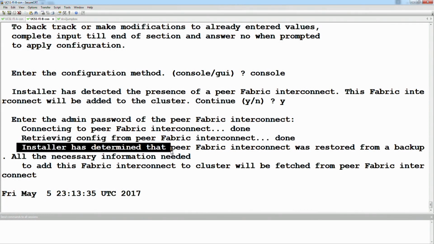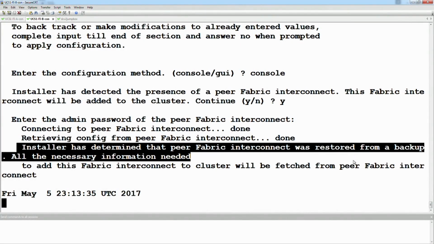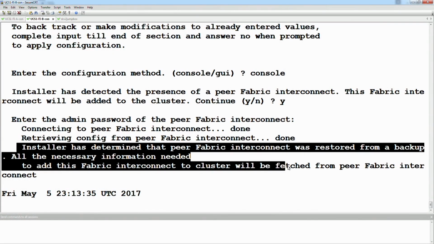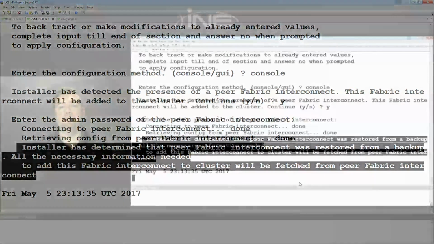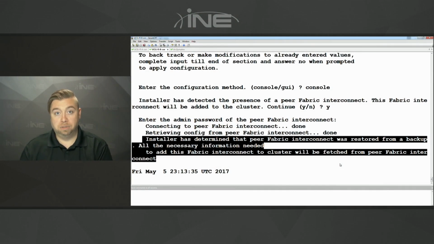Installer has determined that the peer Fabric Interconnect was restored from a backup. All the necessary information to add this FI to the cluster will be fetched from the peer Fabric Interconnect. So this really depends on what was the backup method that we had done to begin with. If we had done a full configuration that doesn't include the configuration of the FIs themselves, like the part numbers of the actual Fabric Interconnects, then it would ask us some additional questions like what's the IP address you want to use as the unique one, what's the password of the other one. But otherwise, it's going to be pretty similar to what we saw in the initial config dialog to begin with.